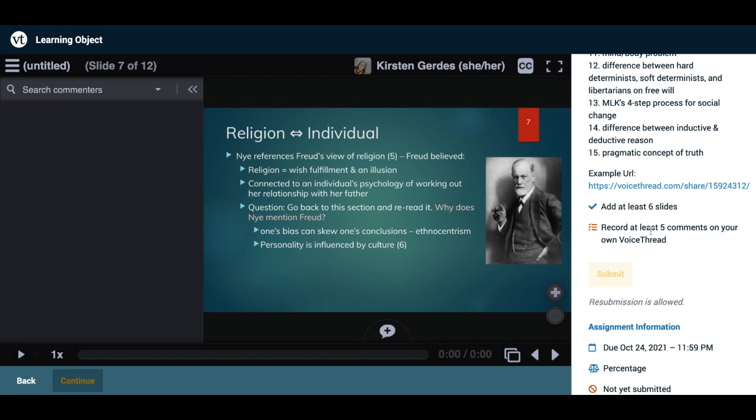Once you've recorded at least 5 comments, you have at least 6 slides, it will let you submit, but it will not let you submit until you've met those requirements. It will show me that you are working on the project. So in Canvas, I will see that you are in process, and I can grade something in process, but it won't give you the option of submitting until you've fulfilled the requirements. So if you get here and you're like, I can't click submit, well, the reason is because you haven't finished the requirements.